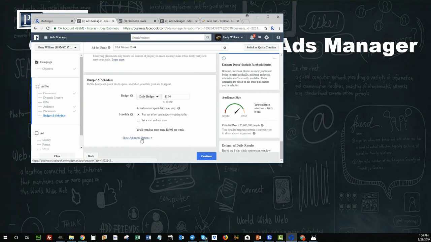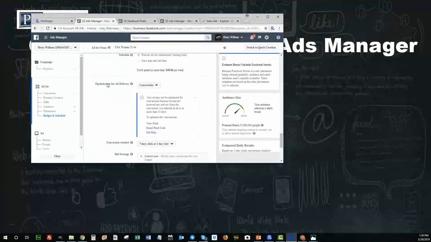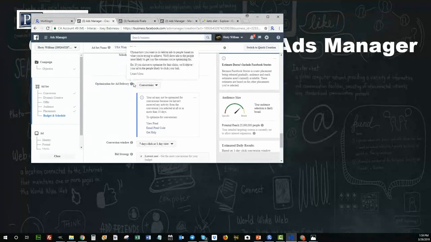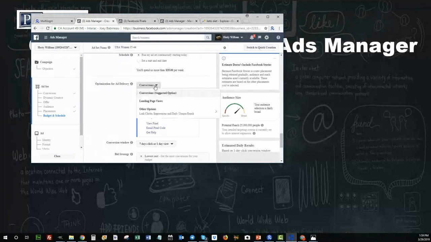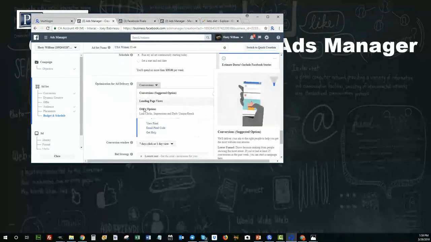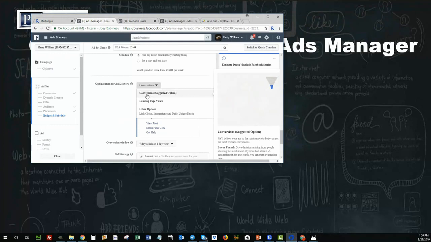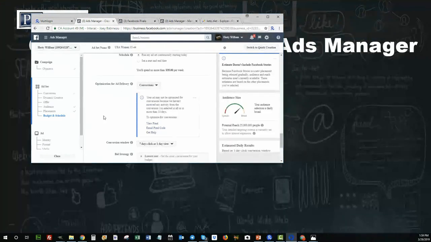So there's some advanced options. I'm just going to leave it right now. Optimize for ad delivery, or optimize here. You can do landing page views, conversions, or other options. What I want to do is I've set up the pixel so that I can optimize the delivery for people that are converting on the lead, okay? Now, don't forget, I have to set up that lead conversion, which will be in a second, but that is what I want Facebook to do for me.